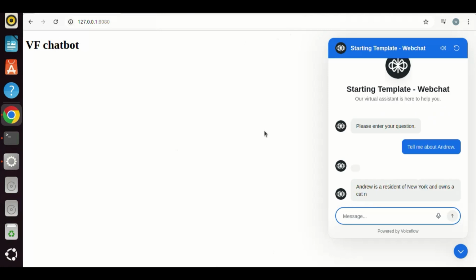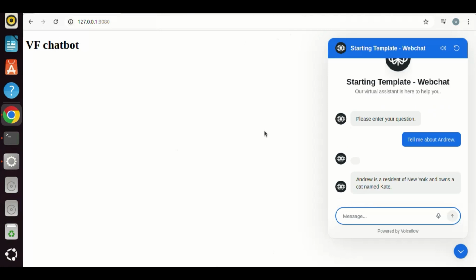Here we go. The chatbot replies, Andrew is a resident of New York and owns a cat named Kate. This is perfect. We have demonstrated the Voiceflow chatbot works together with n8n and Airtable to retain long-term memory.